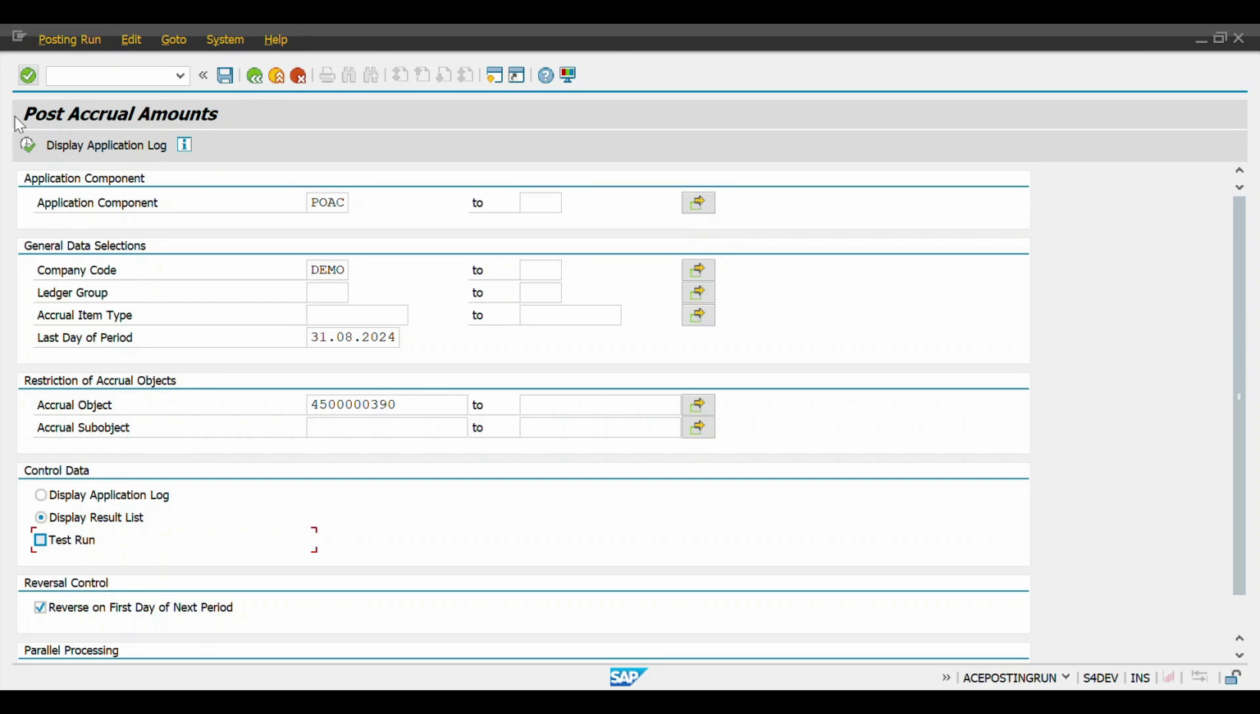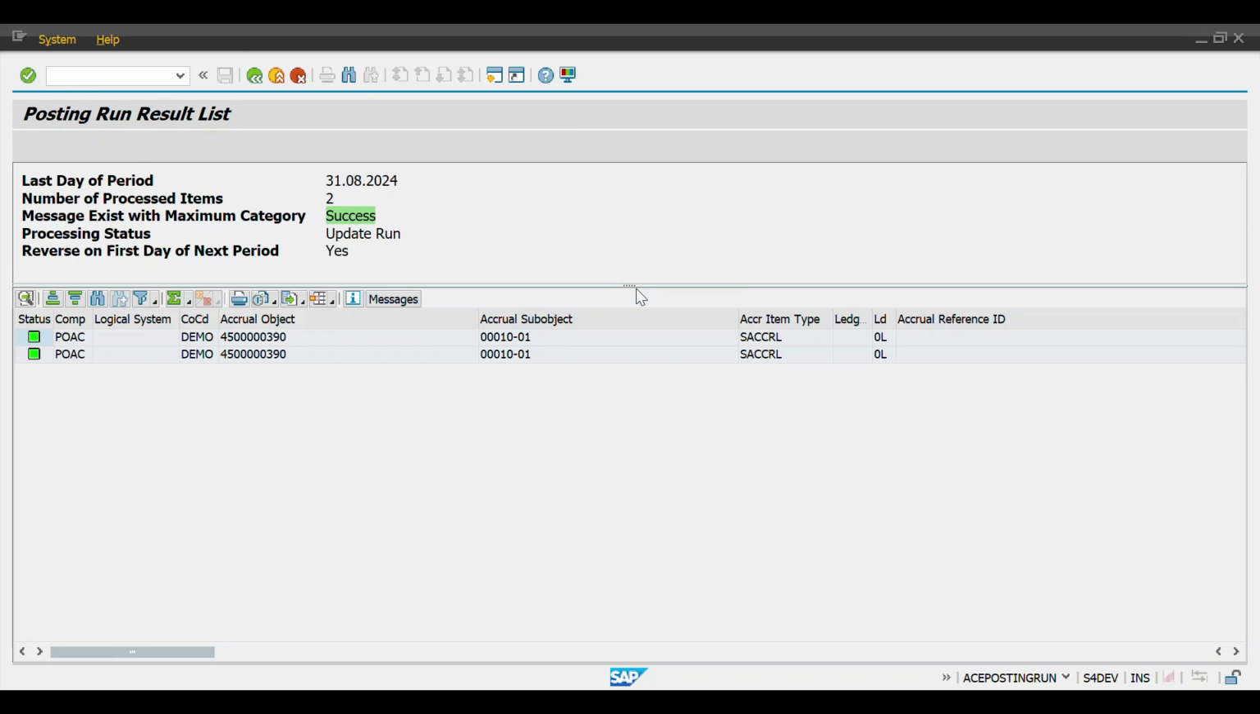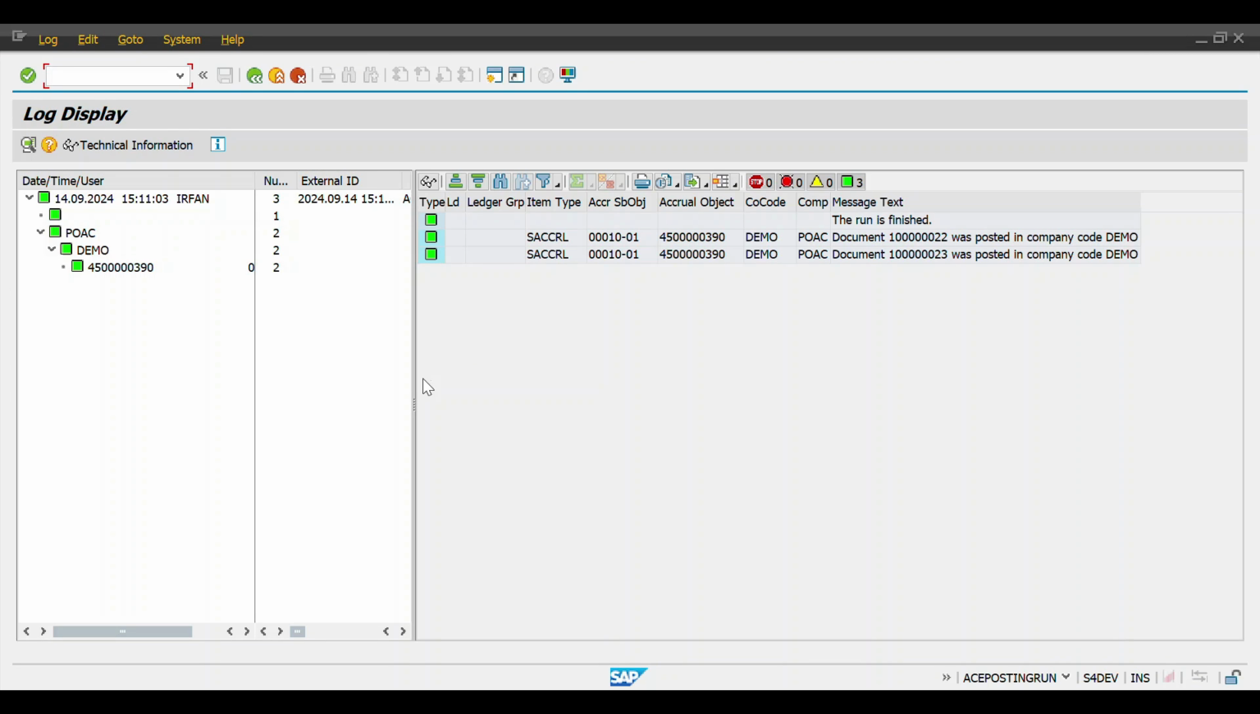Just remove the test run and click on post. So again we can see here the success. To check the document numbers, here we need to click on message. Now here you can see the document ending with 22 is the normal posting and the one ending with 23 is the reversal. We will check here.